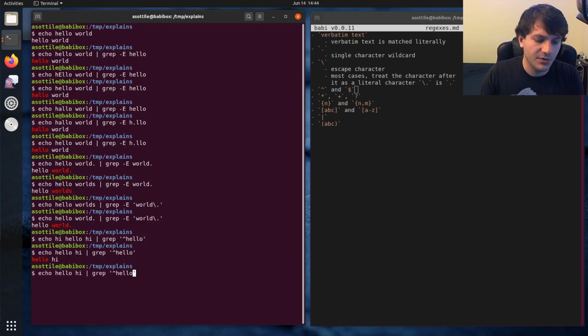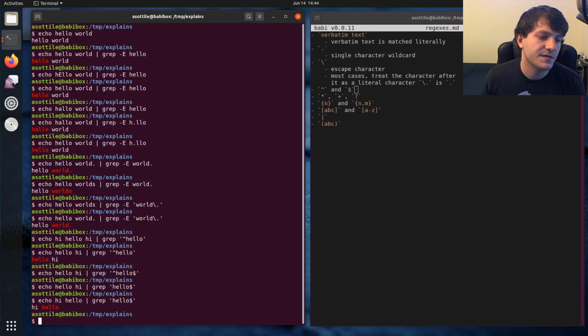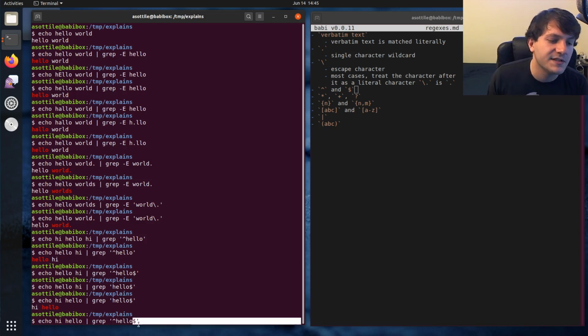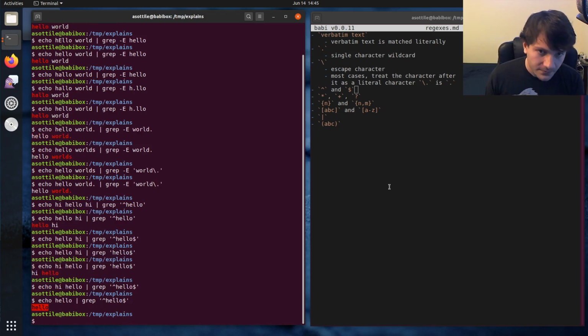Additionally, if we were to put a dollar sign here, this will anchor it to the end, so now this will only match if hello is at the end of the string. You'll see here that it only matches that there. And if we wanted to use both of the anchors, this will now match the entire string. So this says that the string must start with the word hello, and then once hello is exhausted, you must be at the end of the string. So you'll see that that doesn't match, but if we only have the word hello, it does match.